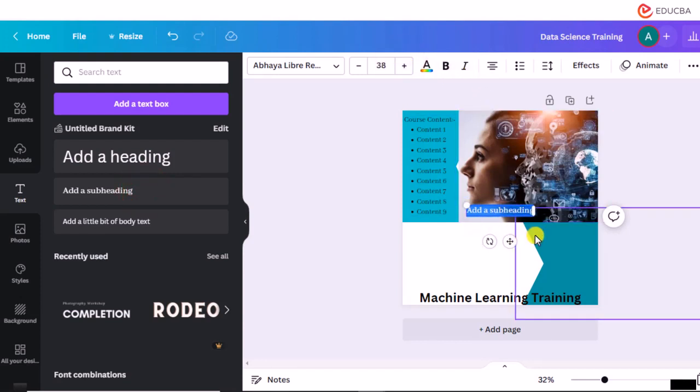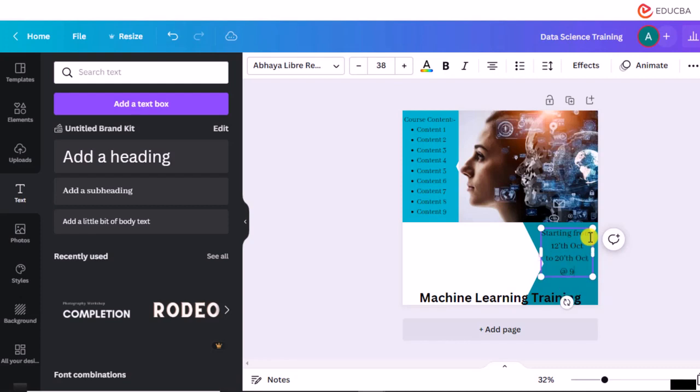increase the size, say starting from, let us move it on this, say 12th October to say 20th October at 9 a.m. to let's take it 9:10 a.m. and let's increase it only till the size that we can manage it in this.